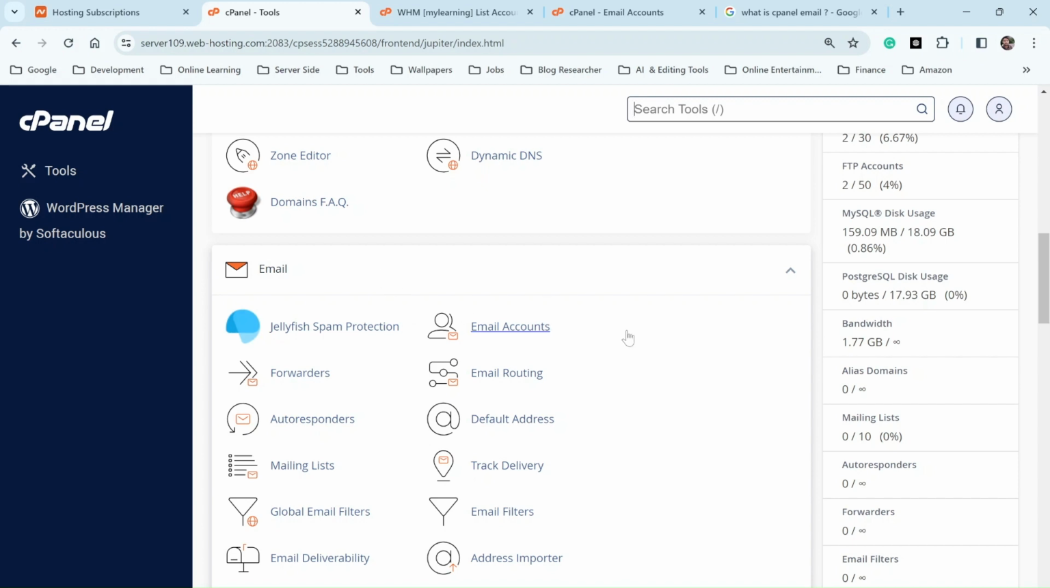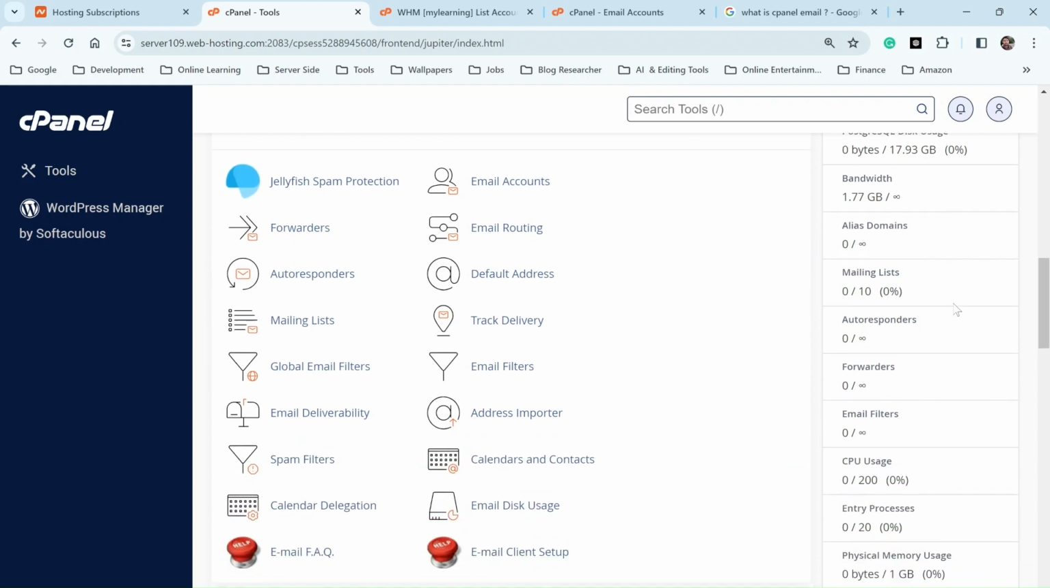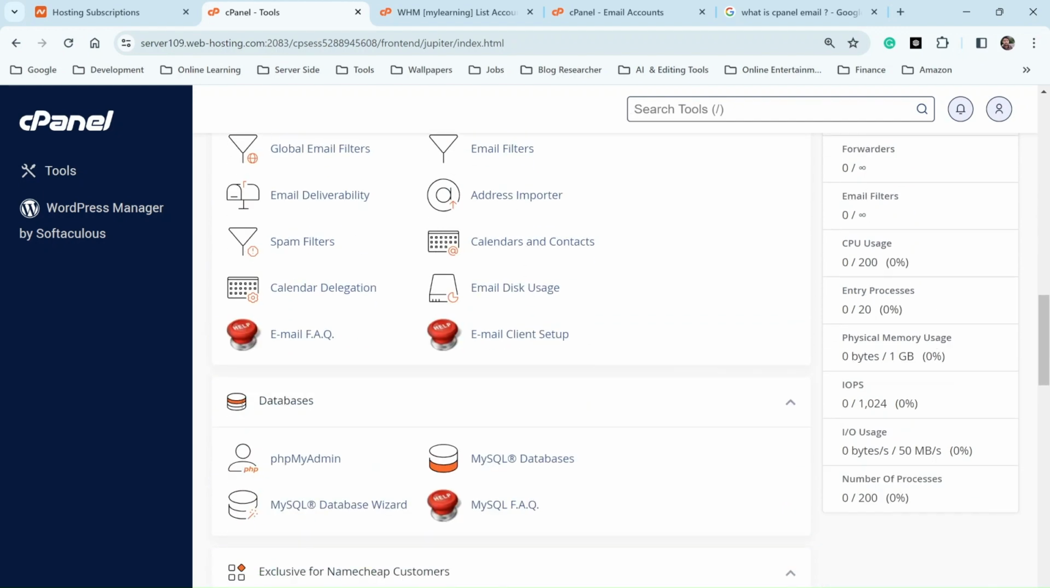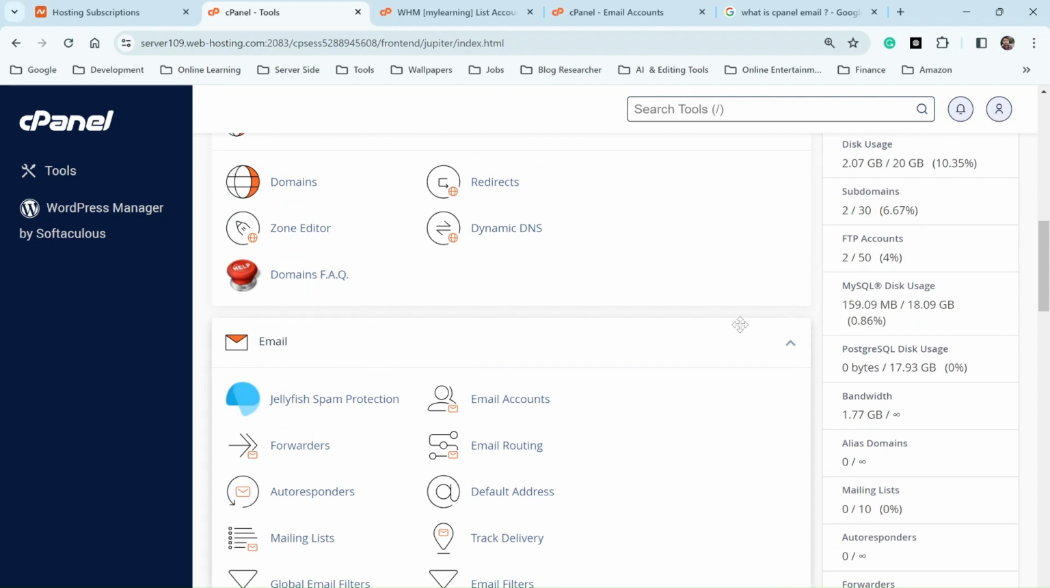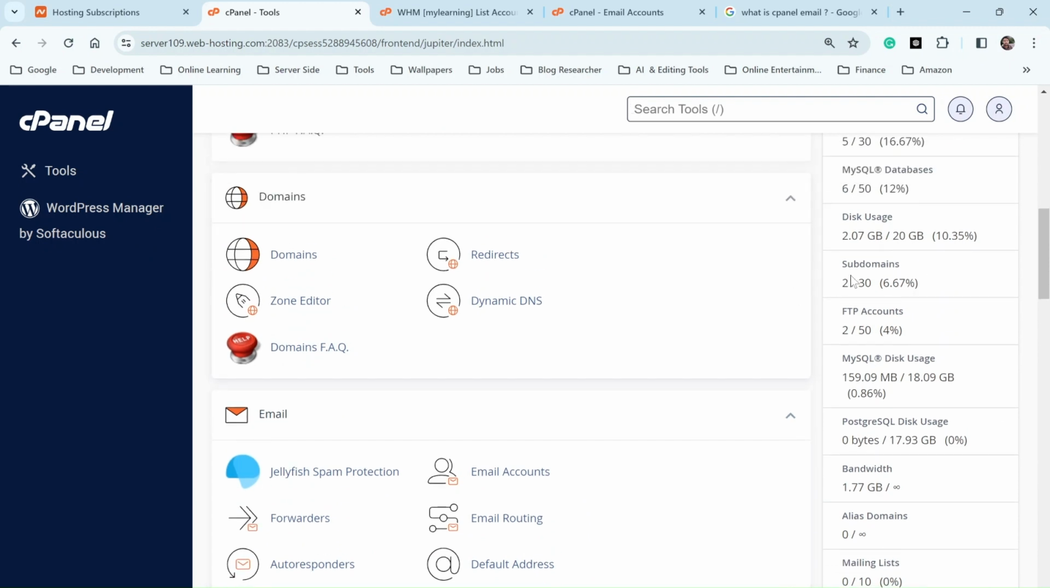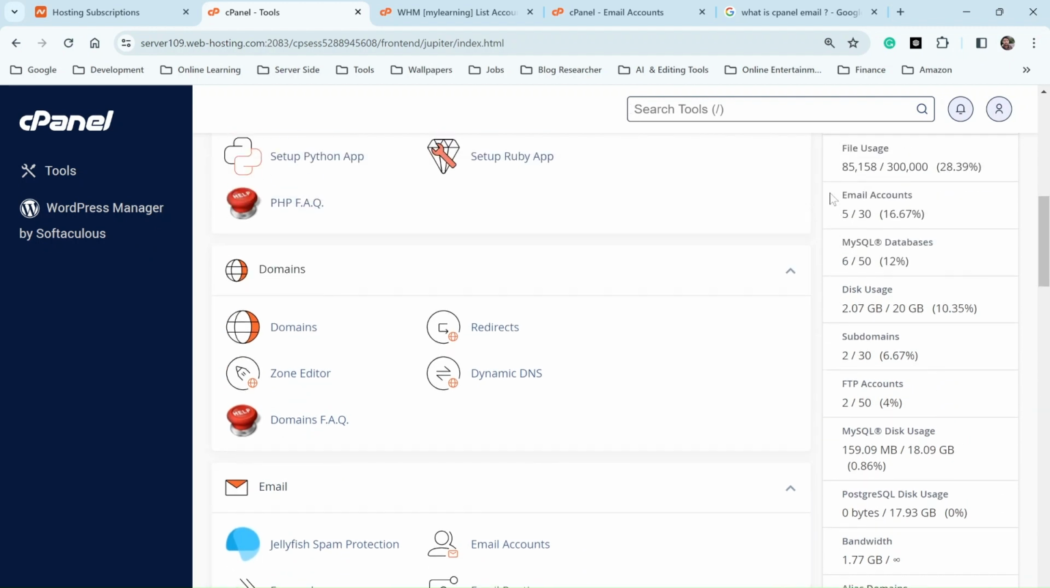According to your hosting plan, you will be able to create that many email accounts. For example, this is my basic hosting, which has an email limit of 30, so I can make 30 email accounts, and so on and so forth.